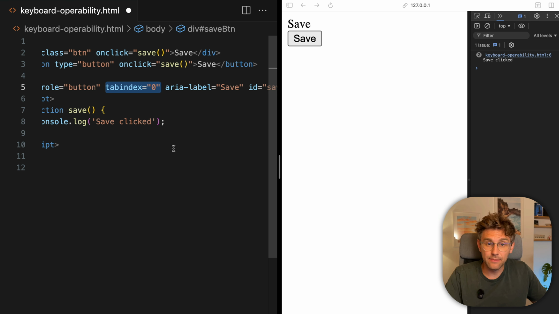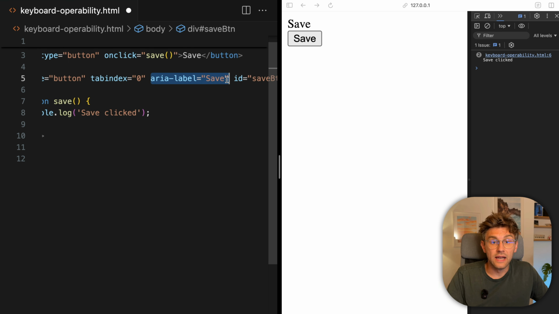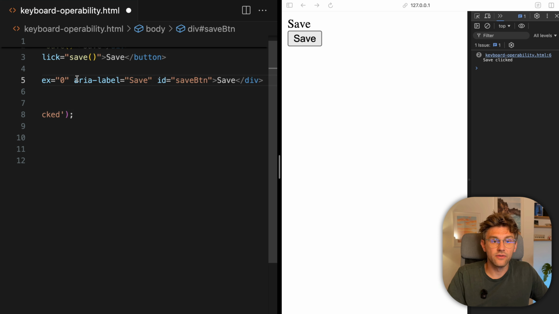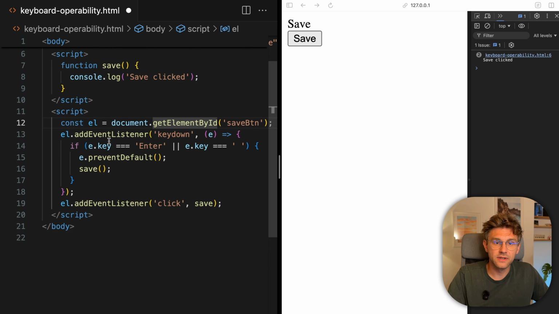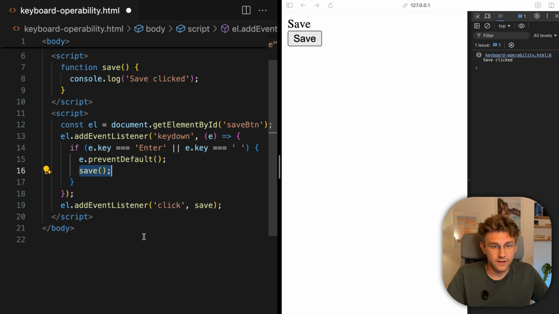So if we tab through our page, this will be focused. We also give it an ARIA label, so not only a text, but also an ARIA label. And then we have the element that we get in JavaScript here, and we add an event listener, which can be either enter or the space key, and then we call our save function.